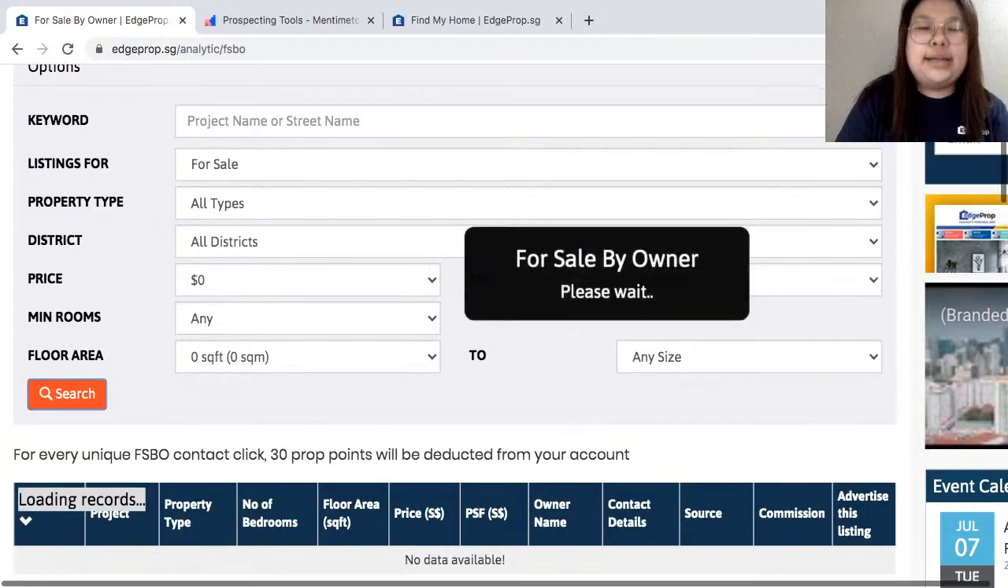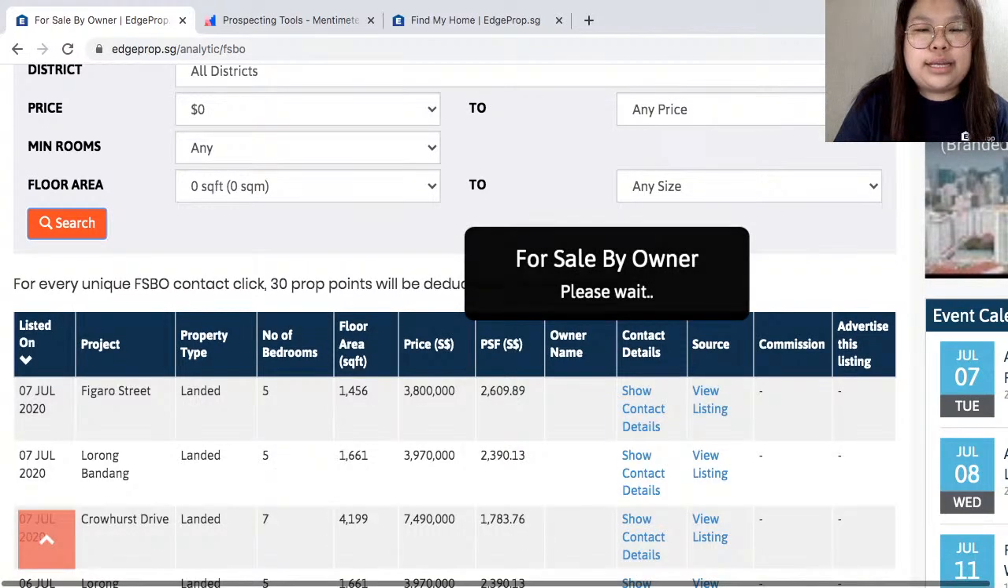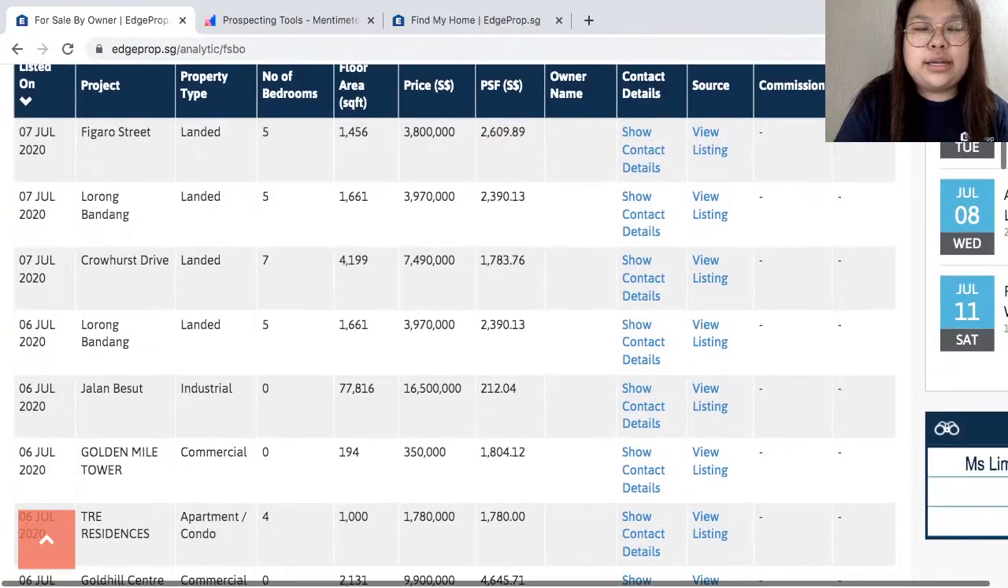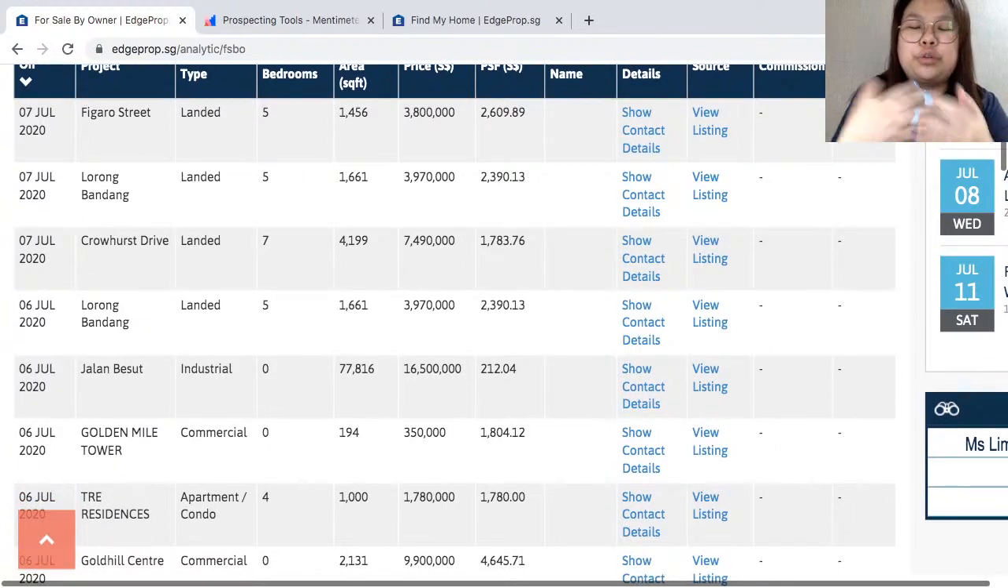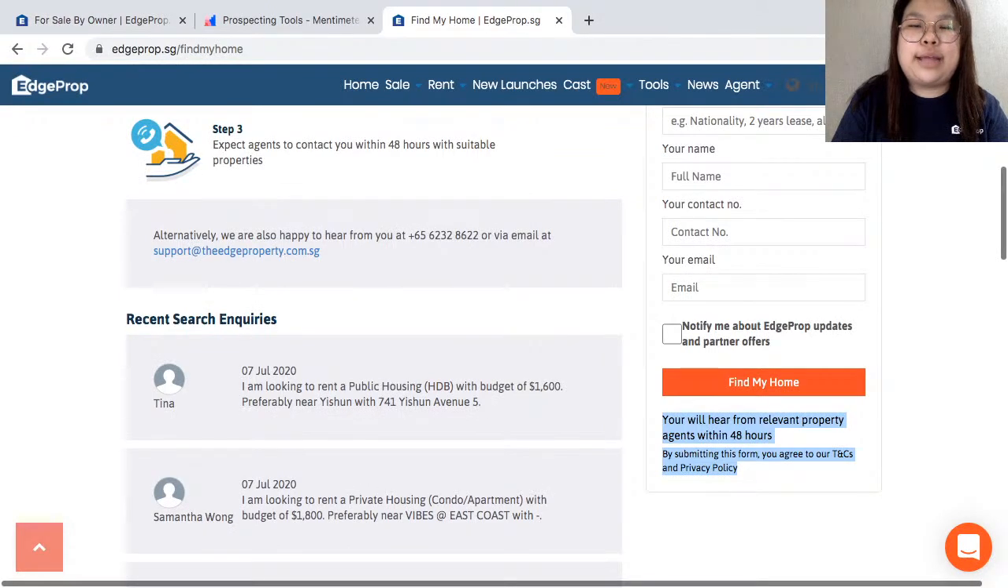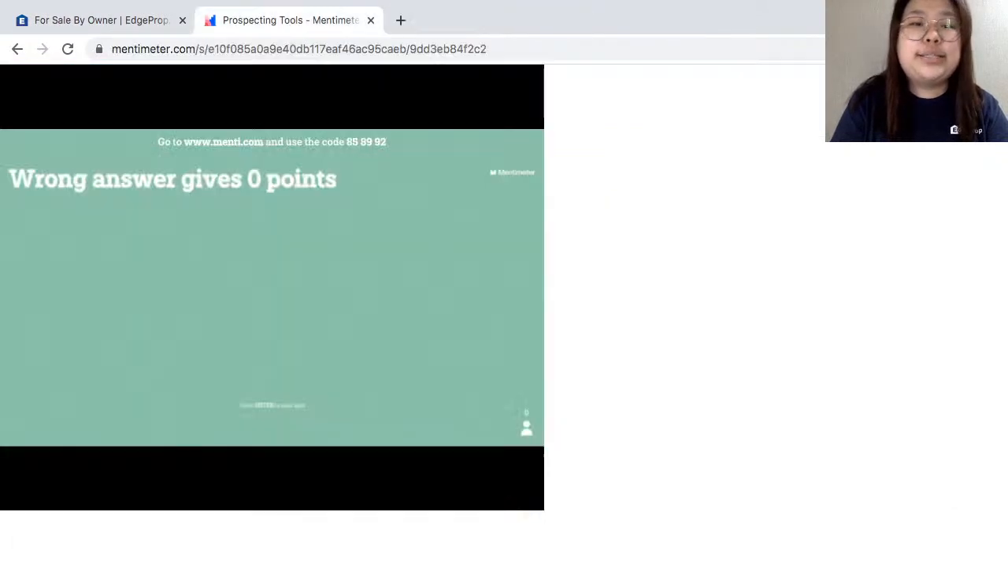The same thing for FSBO, it requires 30 points each. So you can see all the different owner listings here. Just to highlight, where are these listings from? Like I mentioned, the majority are from Straits Times Classifieds. We also do our additional marketing to get owners to advertise with us. So something similar to Find My Home just now, but this one we have another page for owners.